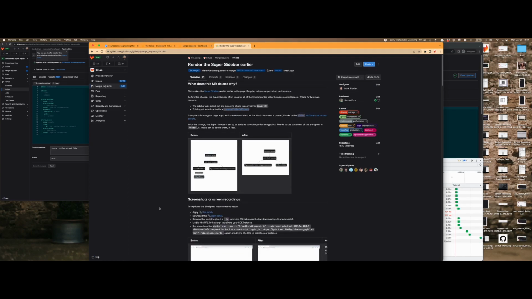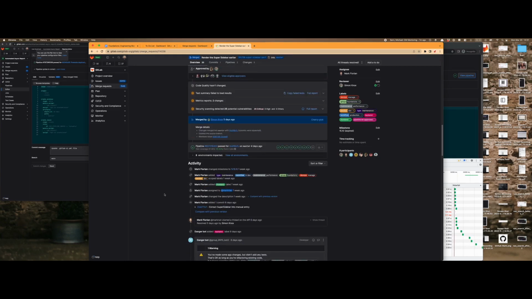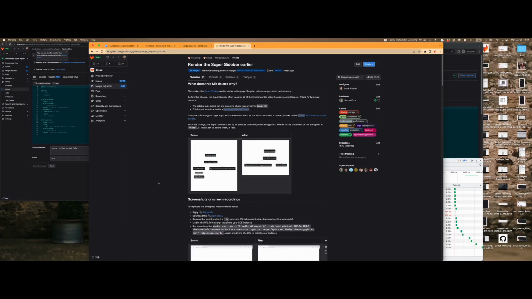And I guess the other side of it as well, which is a little harder to see, is that it does execute first. So yeah, thanks Mark for looking into this. The speed of the super sidebar should be a lot quicker now, or the perceived speed at least. All thanks to caching and getting it right.